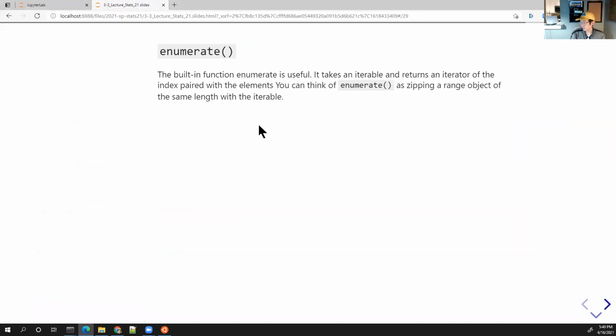Okay. So there's a function called enumerate, and this is very handy. It's a lot like creating a range object and zipping it with some other iterable. If you call enumerate on any kind of iterable, whether it's a string, a tuple, or a list, it's basically going to create a range object of the same length and zip it together, right? So here is the word morning.